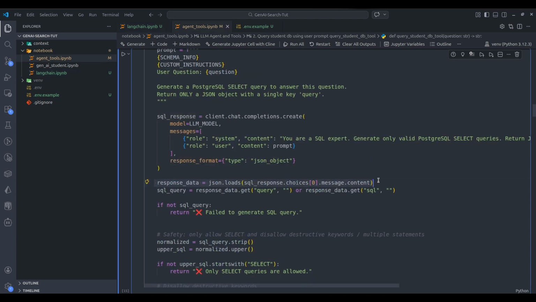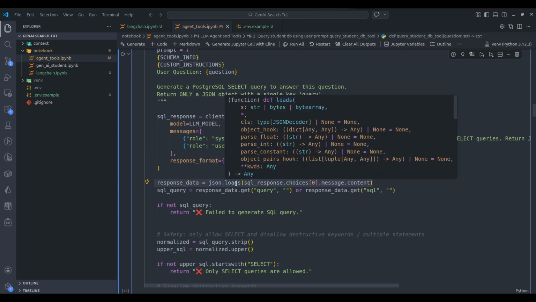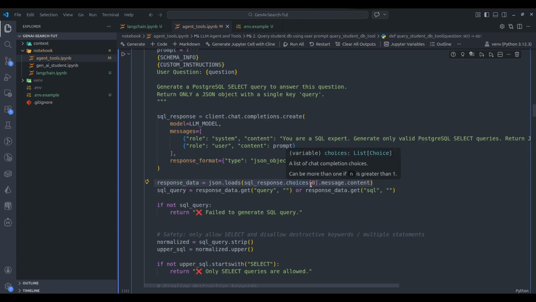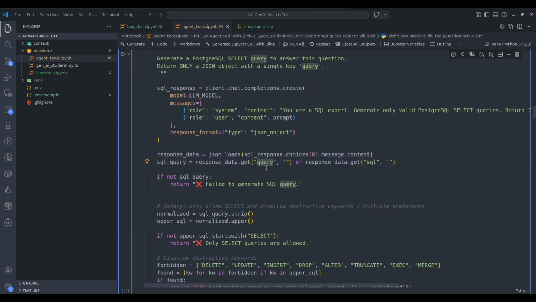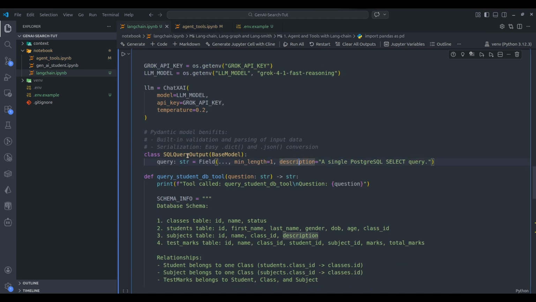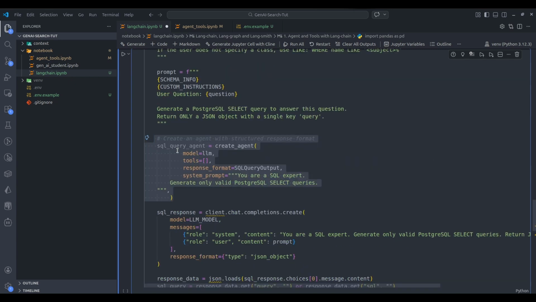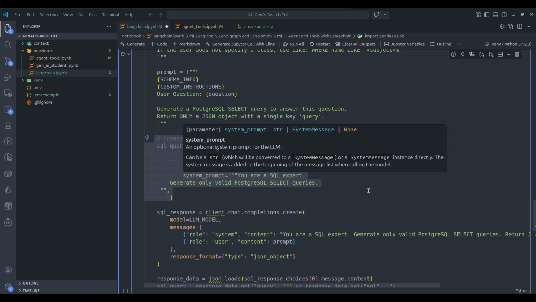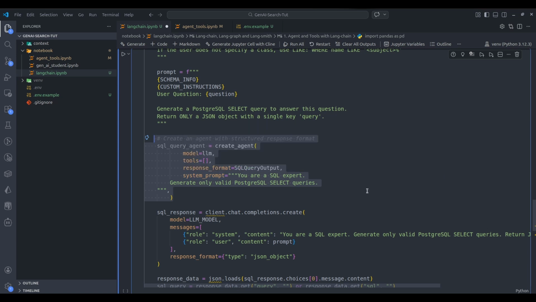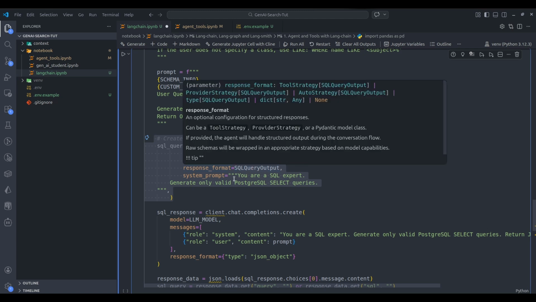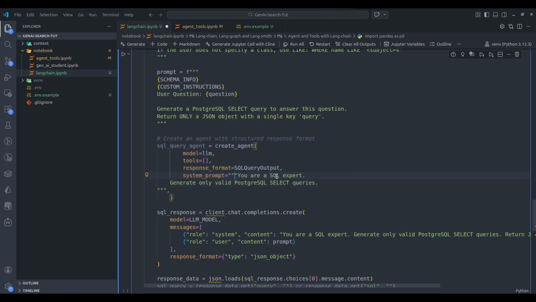Previously the OpenAI SDK library returned the JSON object as a string. That's why we needed to use json.loads to convert that text to our JSON object, and then we could get the query data. But in here, because we are providing our Pydantic object, LangChain will force the LLM to generate the response in this below format. So we'll be creating our SQL query agent, and in here we need to pass our LLM. Tools will be an empty array, and we need to provide our Pydantic object as the response format, and this is our system prompt: you are a SQL expert, generate only valid Postgres select queries.